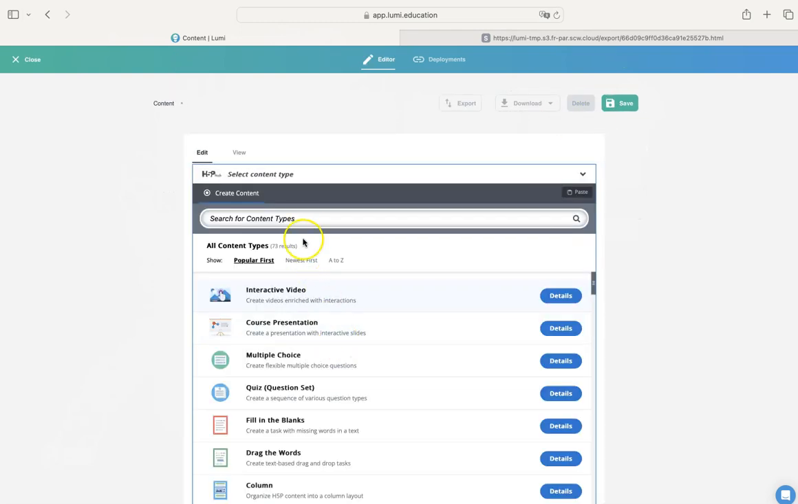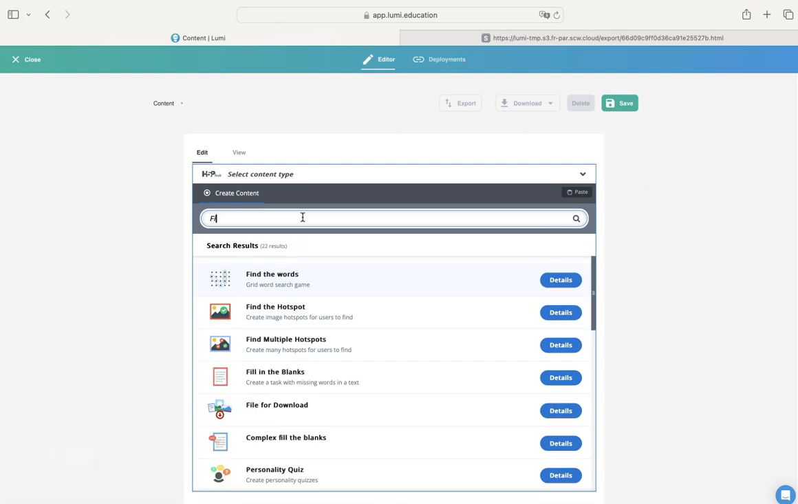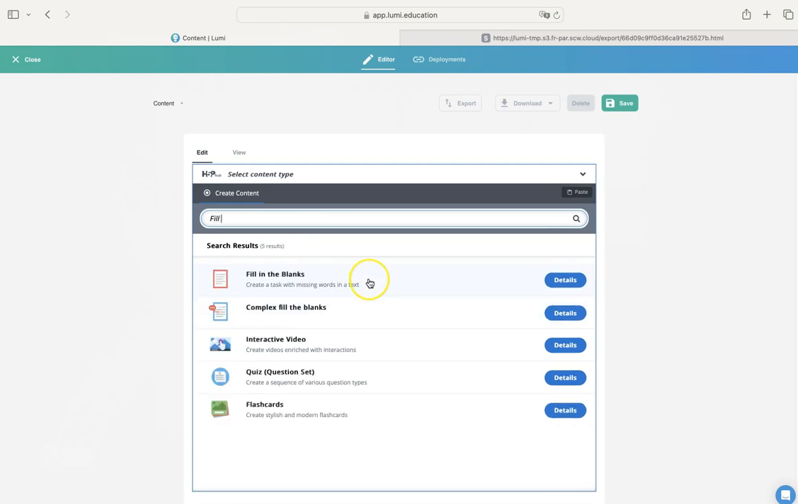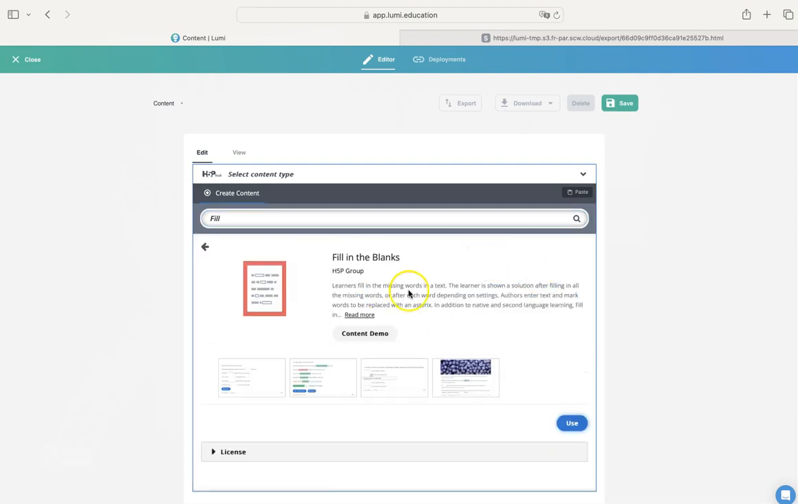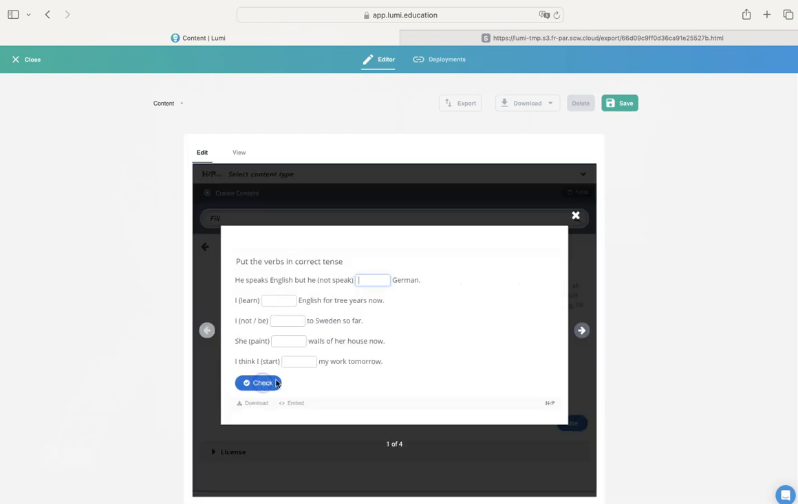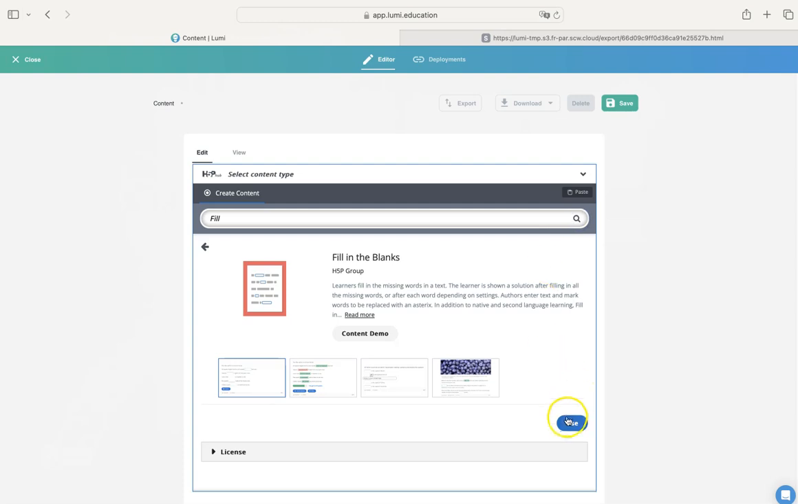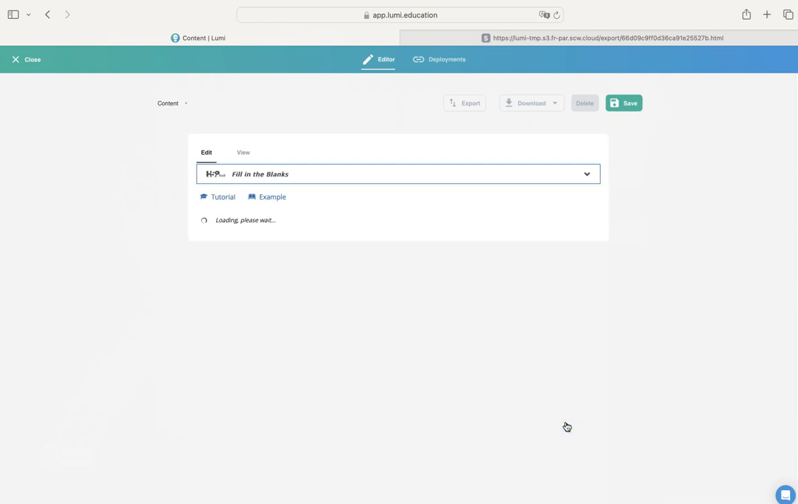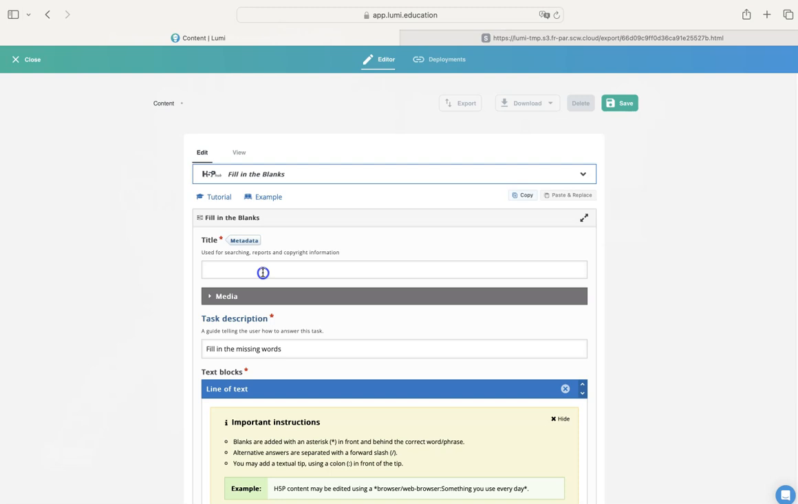And from the editor, I will type fill in the blanks because I know which content type I want to create. I'll click on details. If I'm new to this, I can read about it, I can watch a content demo, or I can watch these screenshots. Okay, now I'll click on use so that I land in the editor.